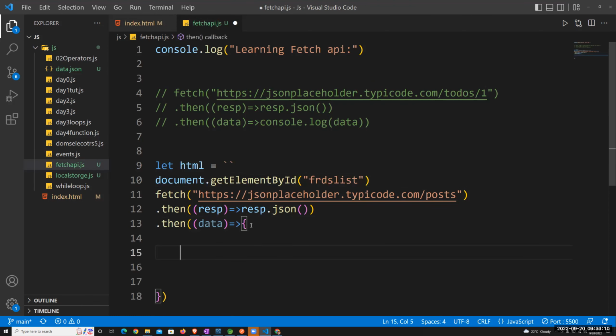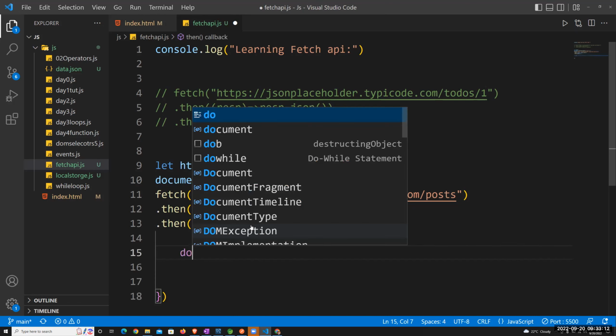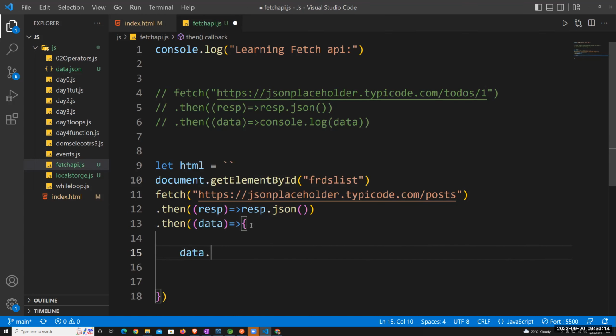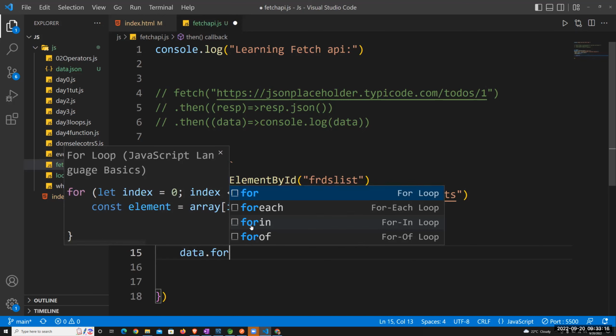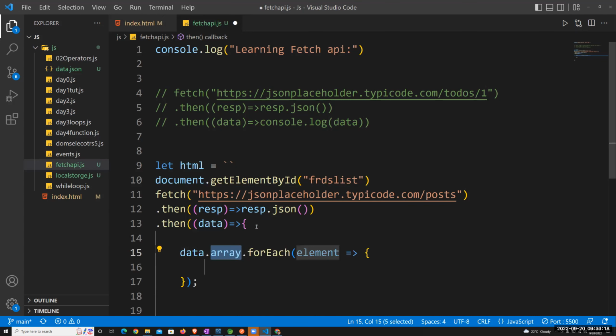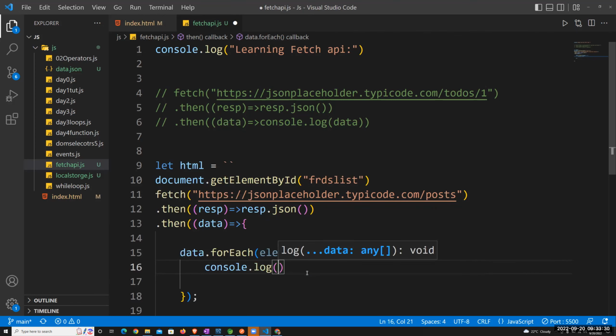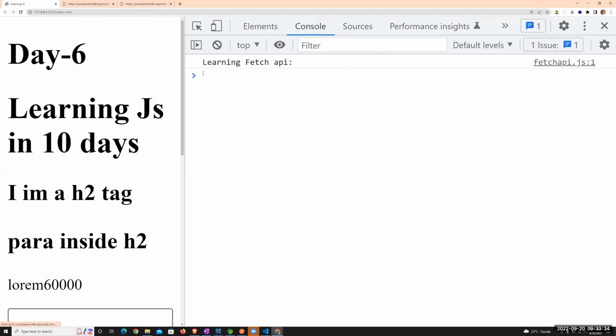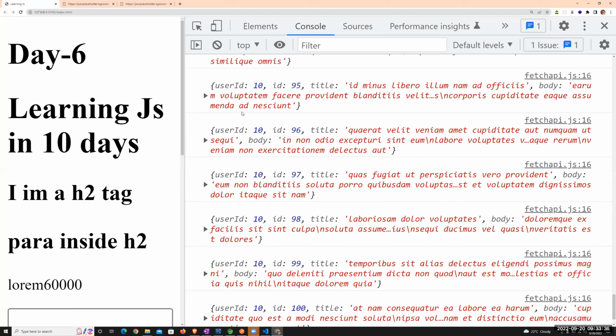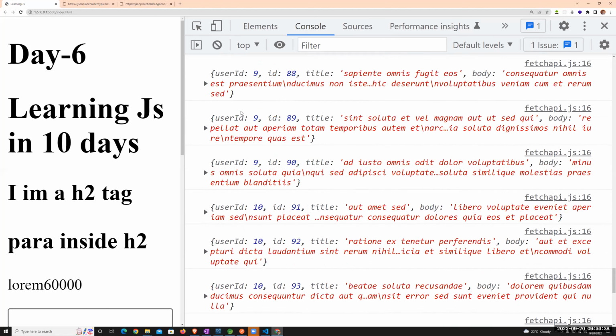Now I can go to data dot for each, to each element of the data. What are we getting in each element? Let us try to console.log this. I want to check what each element is having. If you come here, you can see we get everything.